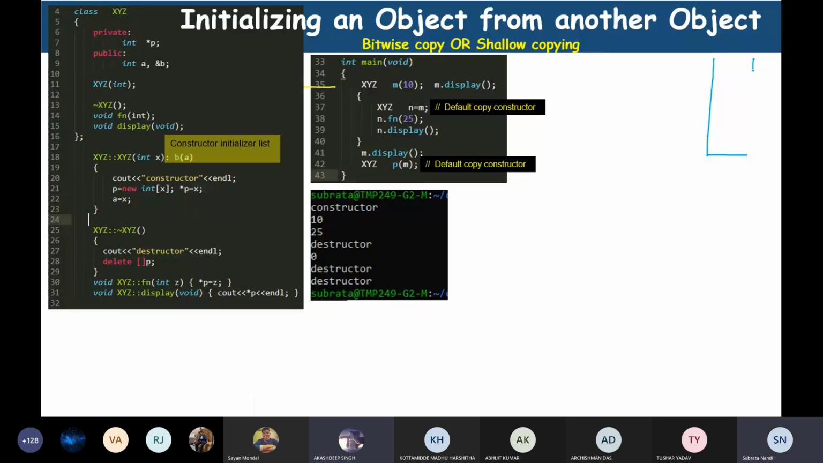M is a local variable. So which segment is it getting space from? Stack. What is its size? How many members does it have? Now a bit quickly try to answer, unnecessarily too much time is getting wasted. One integer and one integer pointer, right? So it is like A or B, and P. This is for the P and this is for A or B.